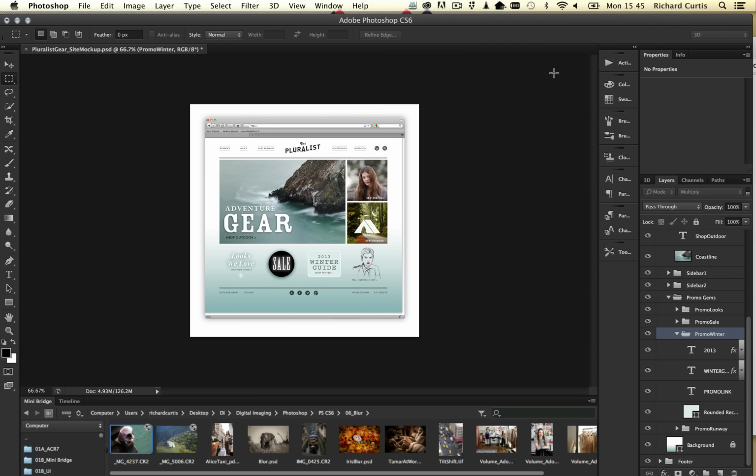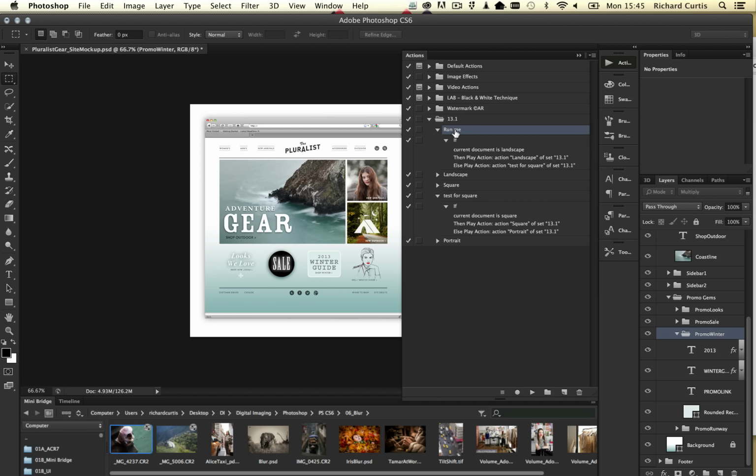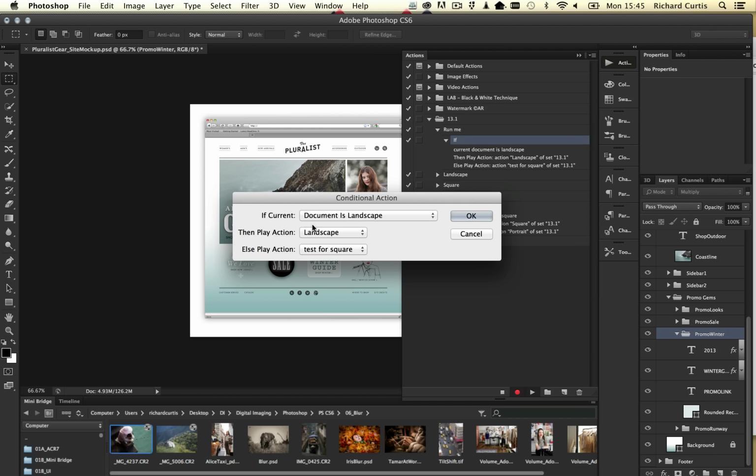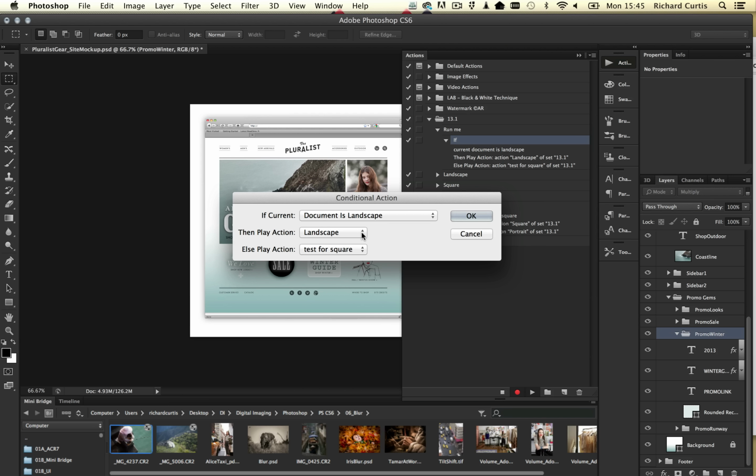The other thing we have inside the Creative Cloud release in December is something called conditional actions. This conditional action enables you to put if statements inside the action. So if it's part of a batch routine, and in this case we're testing for a square format, a landscape format, or a portrait format, inside the action itself we've now got ifs. So we're testing here: if the document is a landscape document, then play the landscape action, otherwise test for a square.